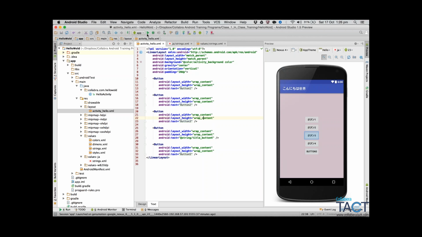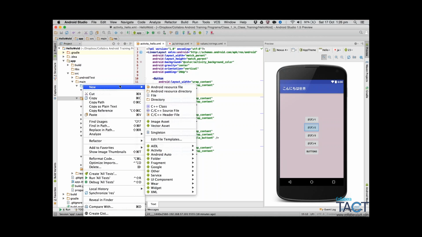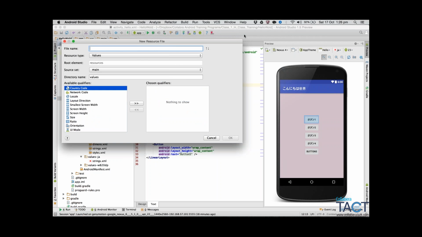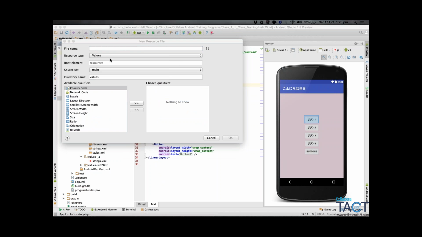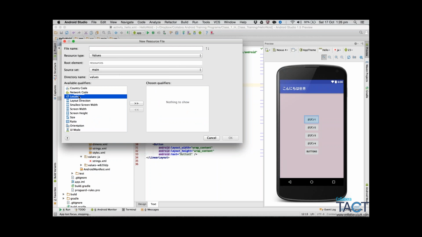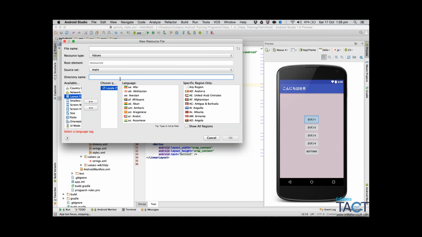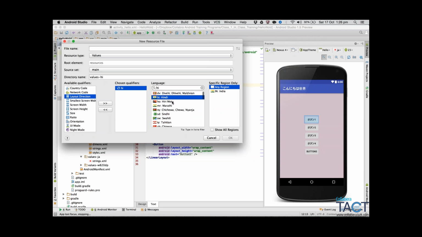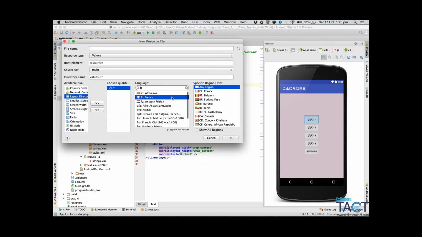Okay, that's great. Okay, so let's create one more localization. What I'll do is right-click on resources, new, Android resource file. In the Android resource file, I am going to select the locale. I will make it, let's say, Hindi. Let's make it something like French.